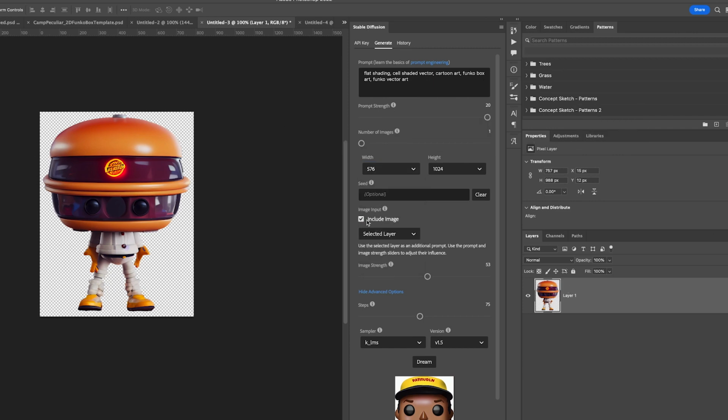Next thing you want to do is make sure that you have Include Image selected, and that you have that set to Selected Layer, and that your AI Funko Pop generated image is on that layer. Here's the important part: in the prompt, we're not going to actually put any prompt information. We're only going to put style information, and that is like flat shading, cell shaded, vector, cartoon art, Funko box art, Funko vector art. I just read the prompt there.